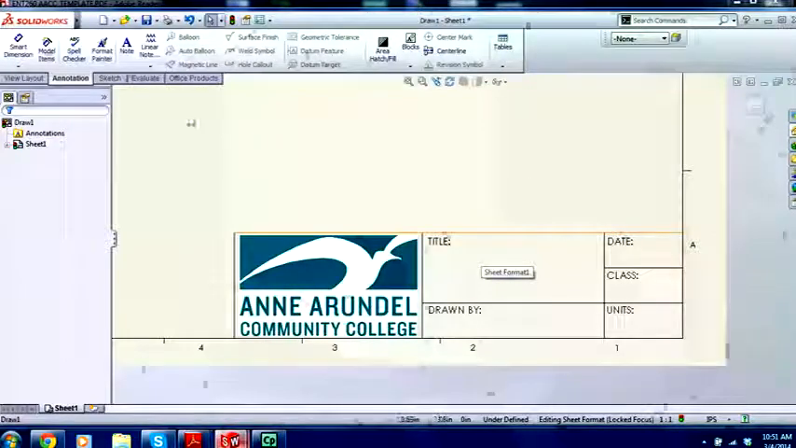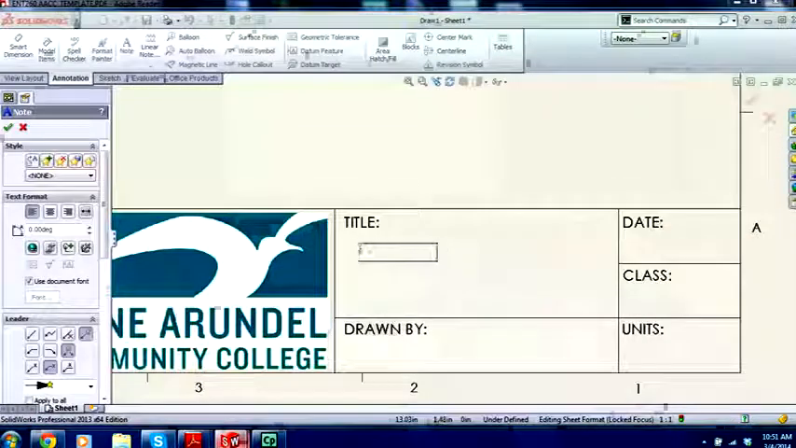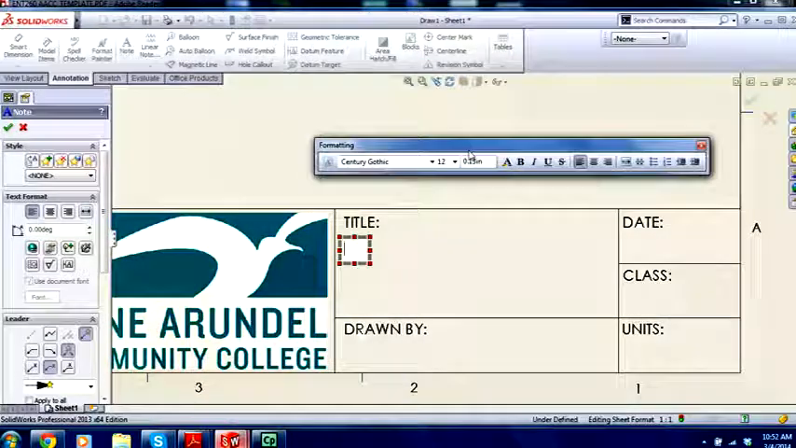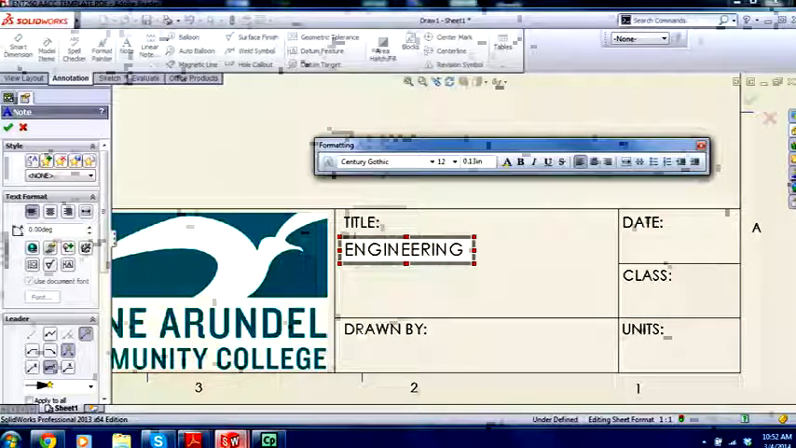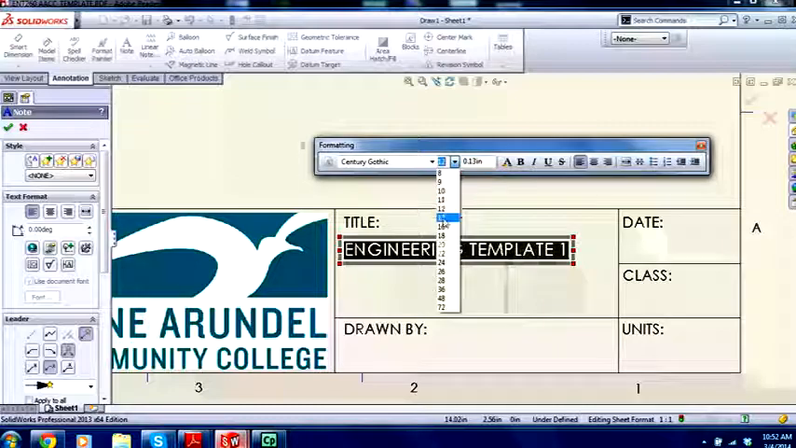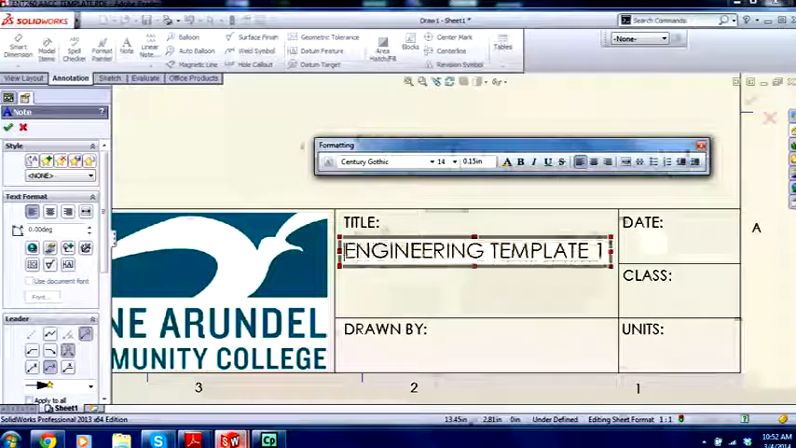So what I want you to do is also let's put in a title. Now what will we call this? Engineering template 1, and let's make it a bit bigger. That looks good.